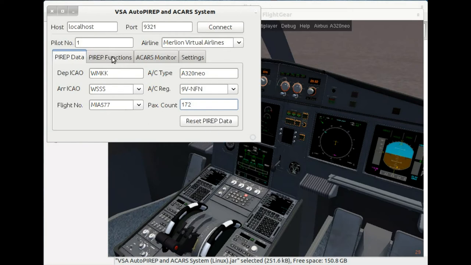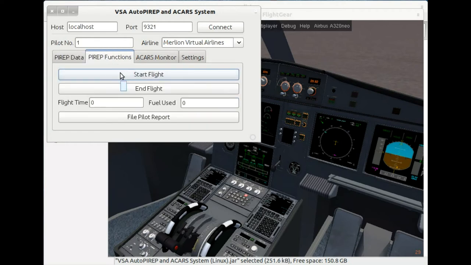Now you go to PIREP functions and select start flight. Once you select start flight, this thing gets stuck in a loop. What happens is when you end your flight, the conditions that have to be met are that you have to be at your arrival airport and that you have to be on the ground. When you're on the ground and at your arrival airport, this thing gets unstuck. It gets out of the loop. So right now I'm gonna pause the video, do the flight and then come back when I'm down at Singapore.